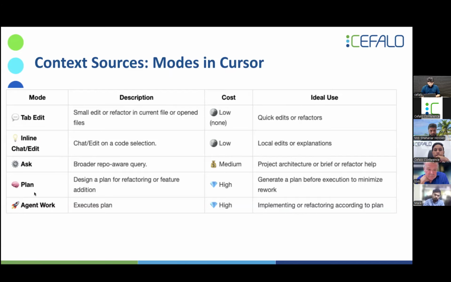Plan and agentic work actually work a bit together. Plan is basically used to generate a plan for refactoring or for a feature addition. An agent actually works based on a plan. Sometimes if you don't generate a plan and just go with agent work, the agent can generate a plan in the background and work on that. We'll see this in the demo as well.